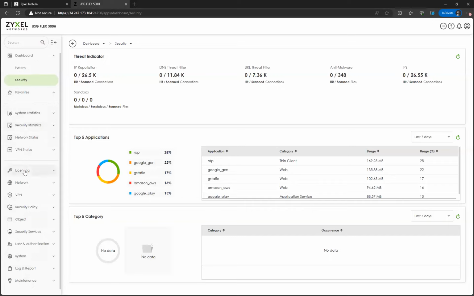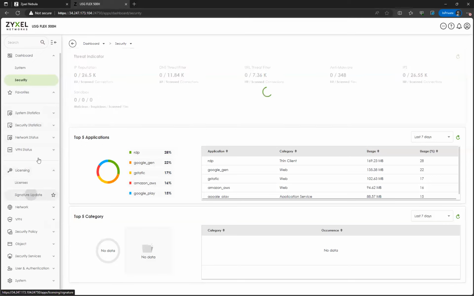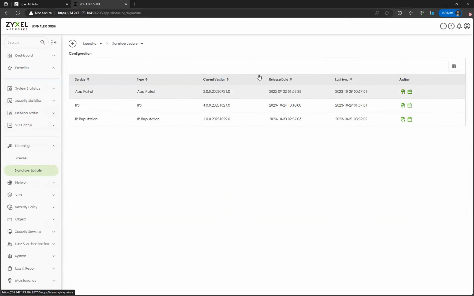Now here is going to be your main settings here. We have our licensing, where you can update your licenses and then also update your signatures. So signature update, you would just come here, and then you'll see that the signature was up to date as of 2 days ago for these two, and then today for the IP reputation. So we have our actions, so you can update manually, or you can set it to a schedule, just like you did in the GUI of the older ATP and Flex series.